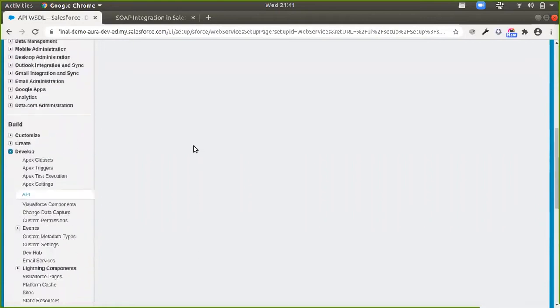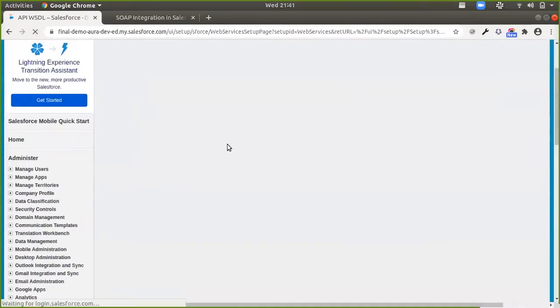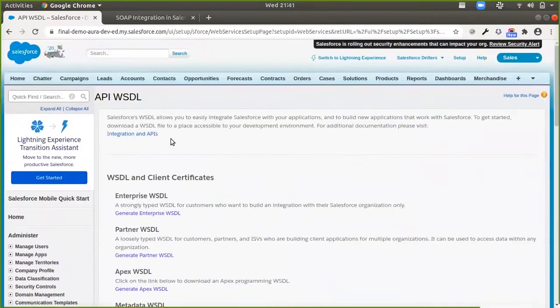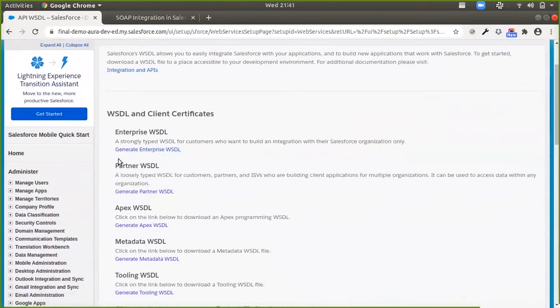So I just opened this up. Let me just refresh it. It didn't load for some reason. Okay, here it is. Once you open this page, you'll see the link for all your different WSDL files in your system. The most commonly used are the above two, the enterprise WSDL and the partner WSDL. The enterprise WSDL is for single organizations. This is useful when you want to build integration with this particular Salesforce organization only, since this WSDL contains all the metadata of your org as well, like the objects and everything.